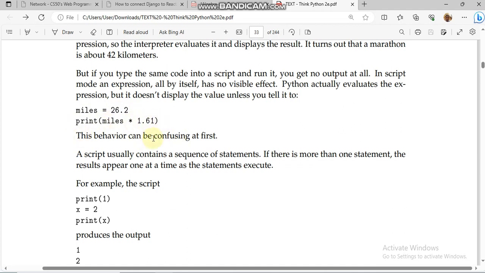This behavior can be confusing at first, yes, but what I'm just trying to do here is assign the value 26.2 to the mouse variable, then output it using the print function. So a script usually contains a sequence of statements. If there is more than one statement, the results appear one at a time as the statements execute.